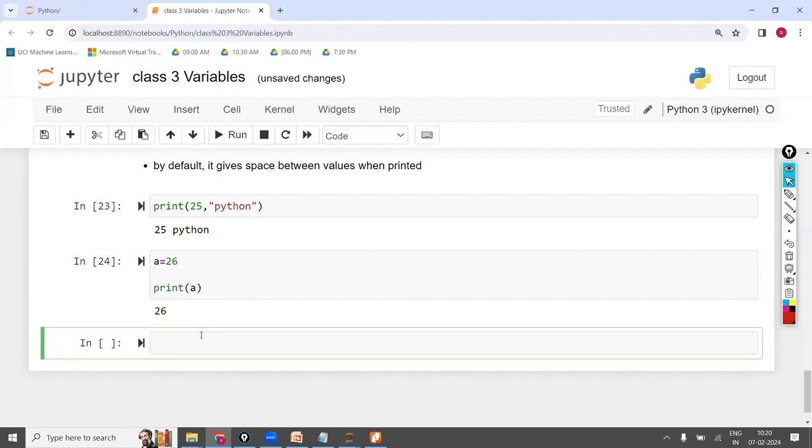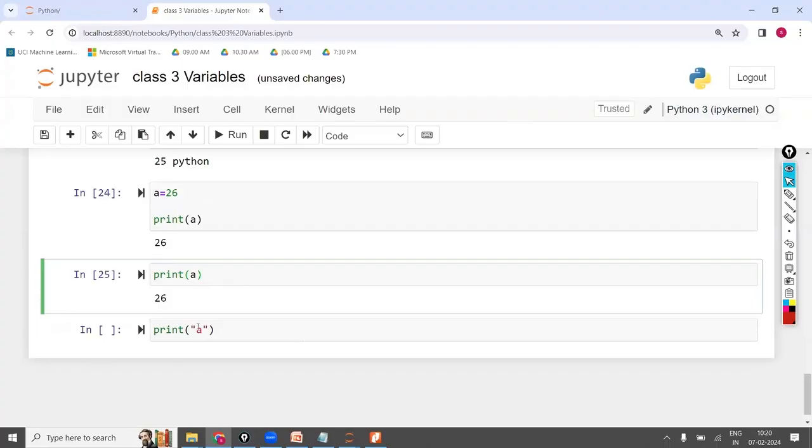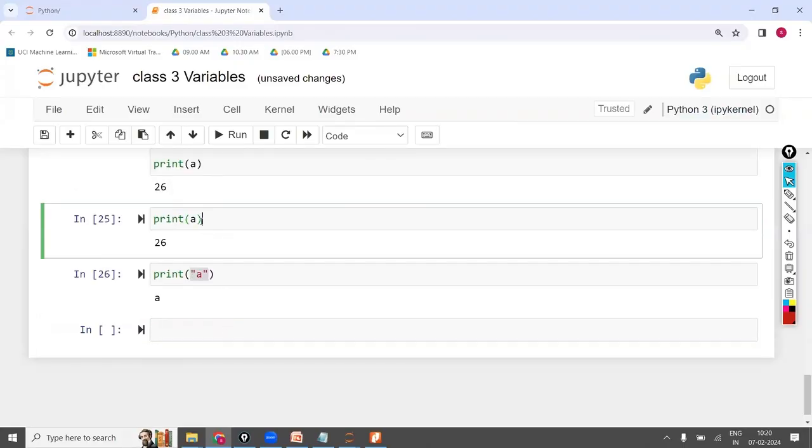Now, what is the difference between print A in quotes and print A without quotes? Here it is printing the variable. Here it is printing the value. This is not the variable, it is the value. So the value A will be printed as it is. Here, inside the A, whatever value is there, that value will be printed. This is considered as the variable name.